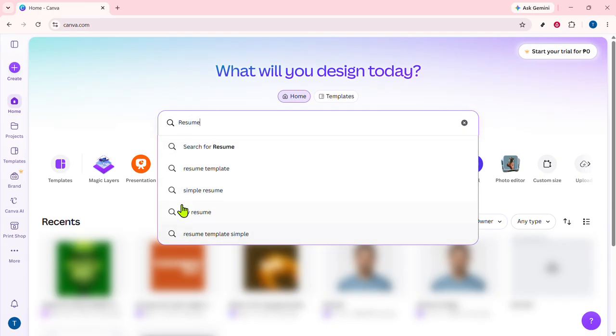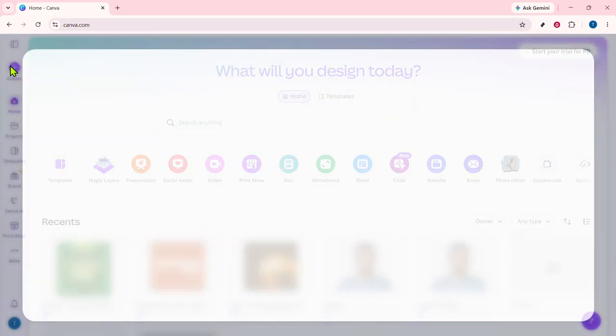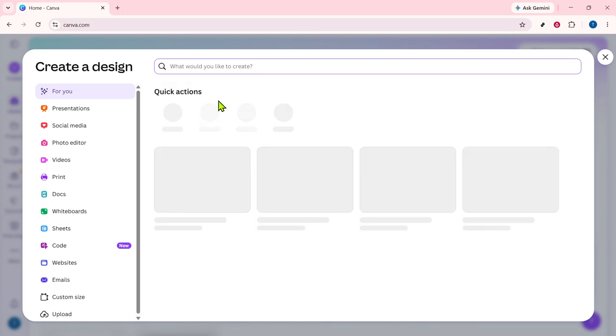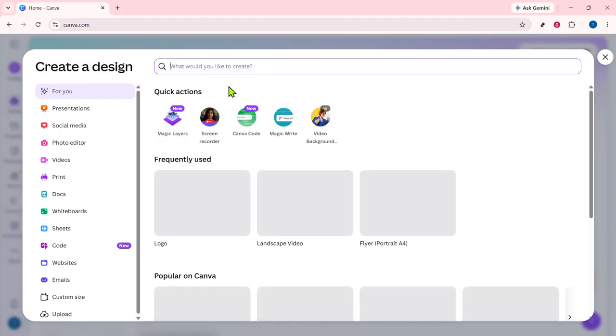Another option is to click the Create button, located in the upper left corner. This gives you access to different design types you can start with. Canva offers lots of design formats, so this is a useful route if you want to explore your options before choosing one. You don't need to feel overwhelmed here. Just focus on the design type that matches what you need for your project. For this example, we're going to use presentation.